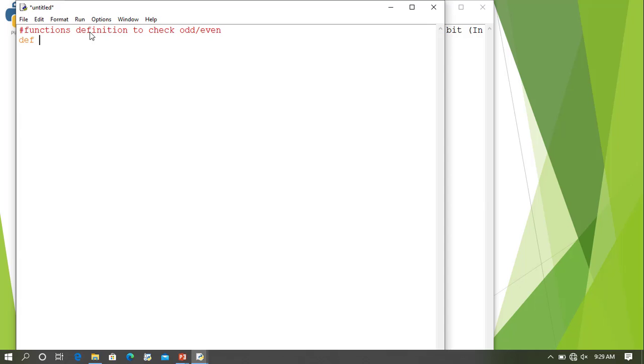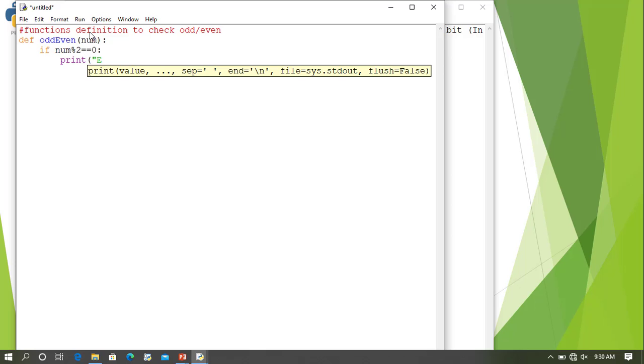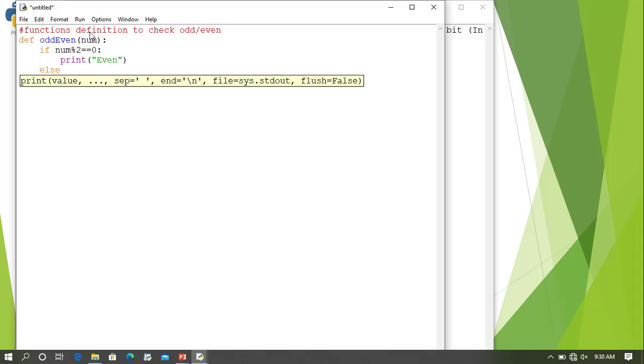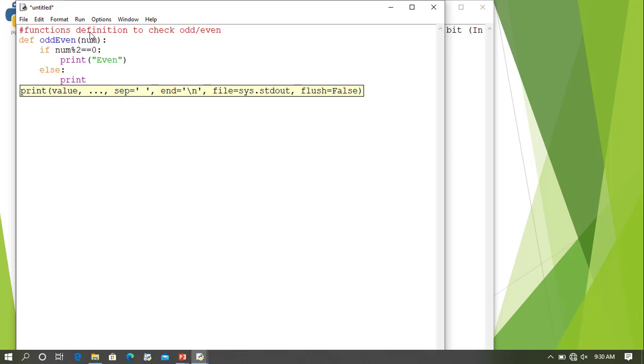Now the def keyword followed by the name odd_even, followed by the parameter. We need only one parameter, say num, and then followed by the colon, and if num mod 2 equals 0, there is no space, then print the number is even, otherwise print the number is odd.